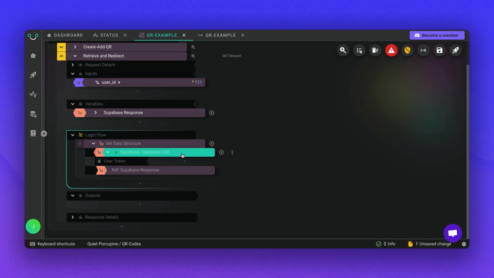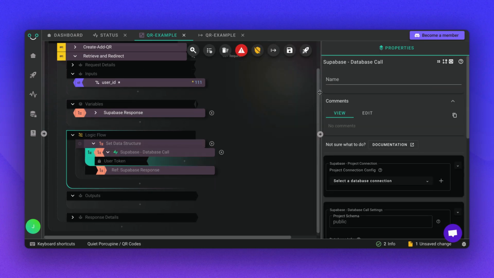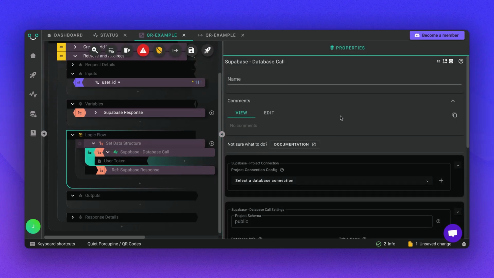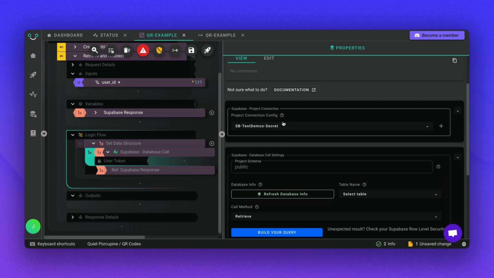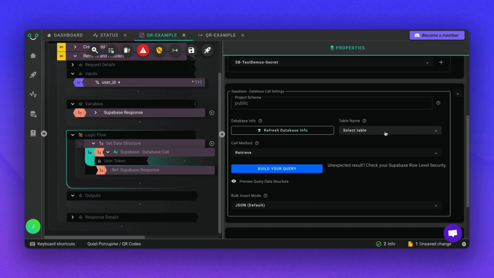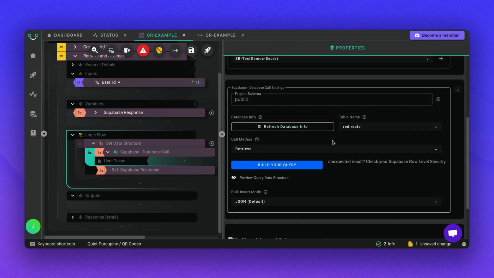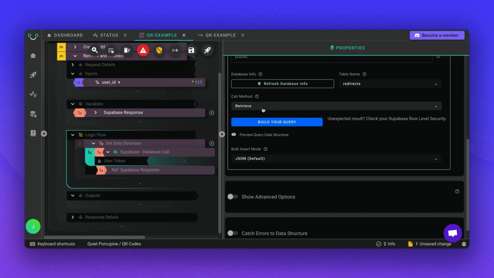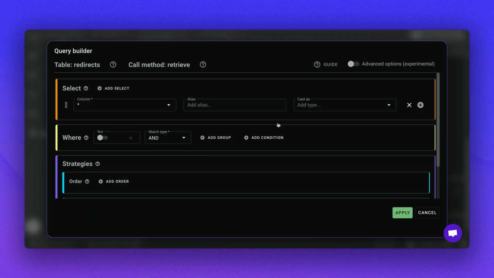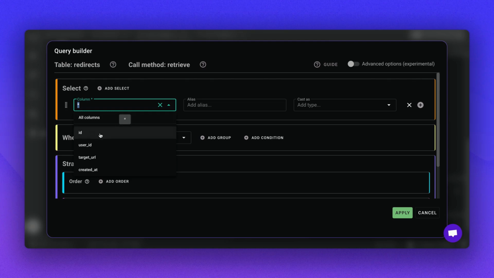I'm going to click on the Supabase database call and expand my screen here. I'm going to select the database connection we previously created as well as our table name. As you can see here, the call method is set to retrieve, which is exactly what we want. I'm going to build the query now. In this query builder, I'm going to keep the select field set to the star, as this ensures that the query will return all columns from the matched records, which are these four listed below.